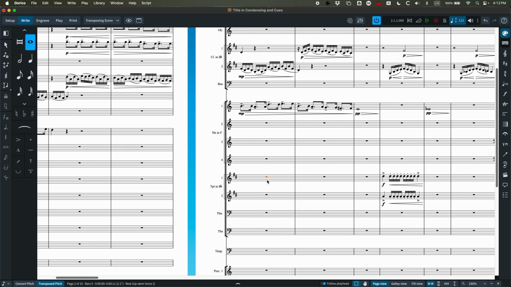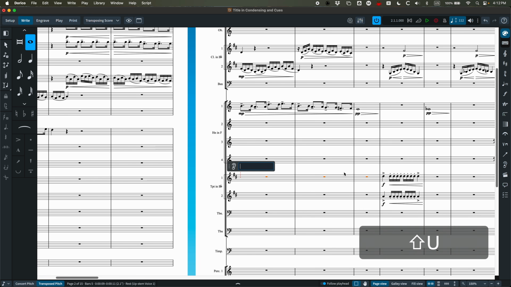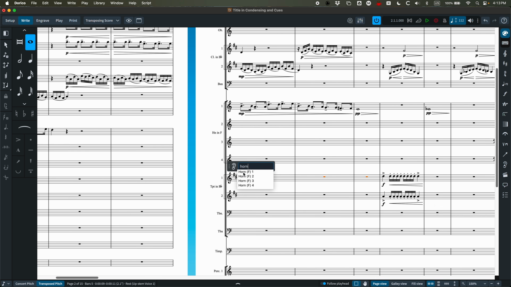What you do is you actually select the measures and just press Shift U. This pulls up the cues popover, and all you do is start typing in the name of the instrument, and it will give you a bunch of different options. And I believe that this is horn 1. So you choose horn 1, and you'll get a signpost for horn 1. Nothing shows up here, right? The reason for that is that cues shouldn't be shown in the score. They're only shown in the part. So the cues automatically will get hidden in the score.